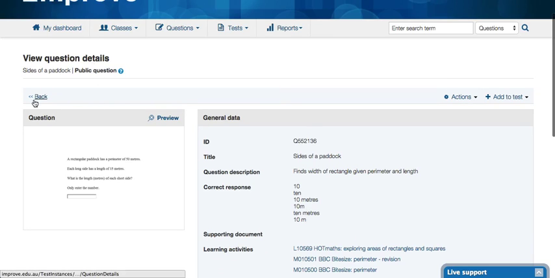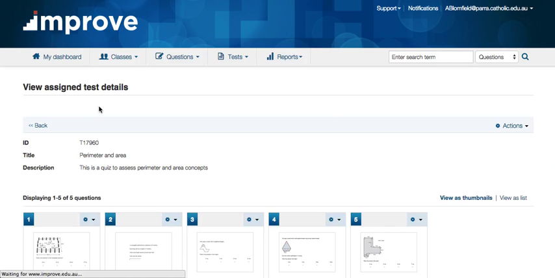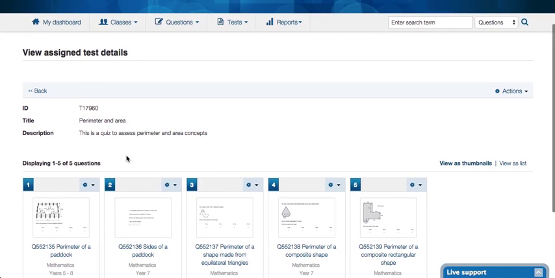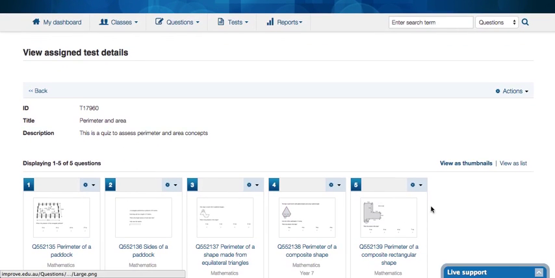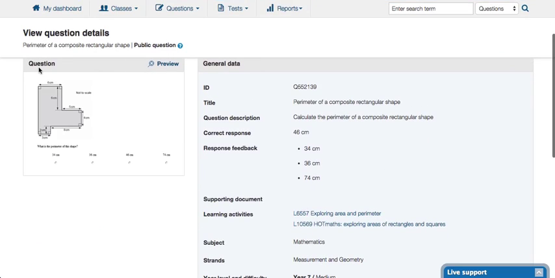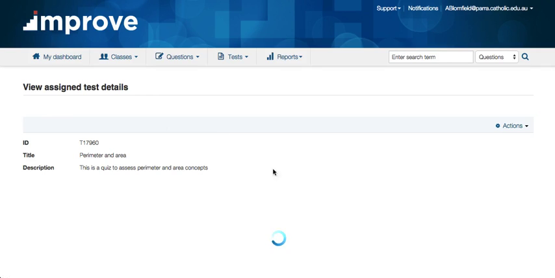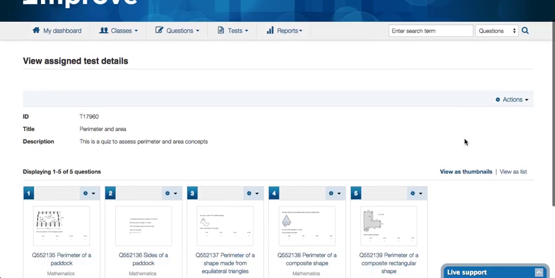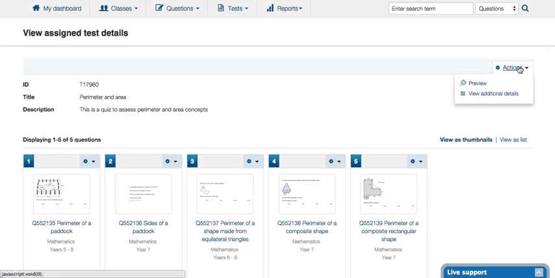So what you see then is a test called perimeter and area with 5 questions. Each question has some assigned help and work that the students can look at. The learning activities is the word I'm looking for. Okay, and this test has been assigned to the demonstration class.